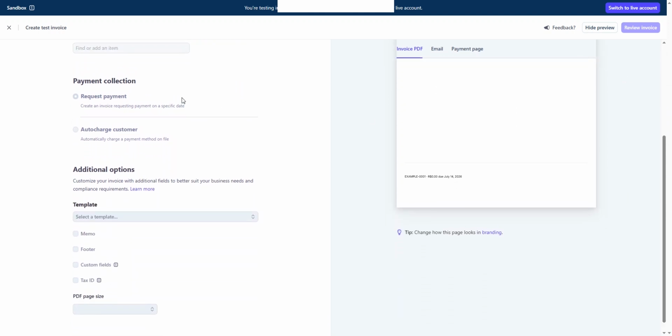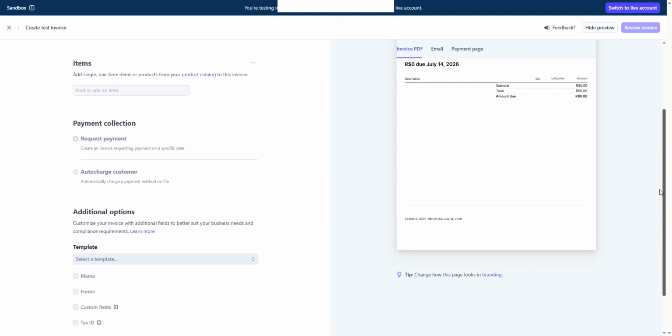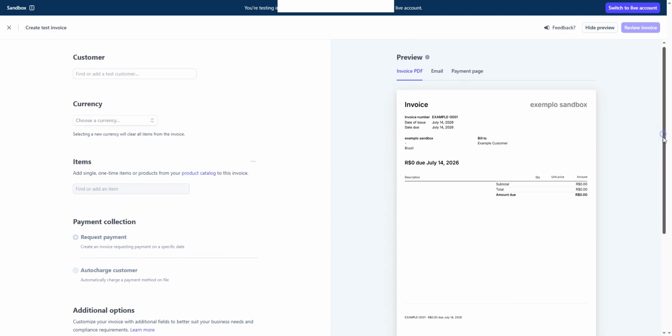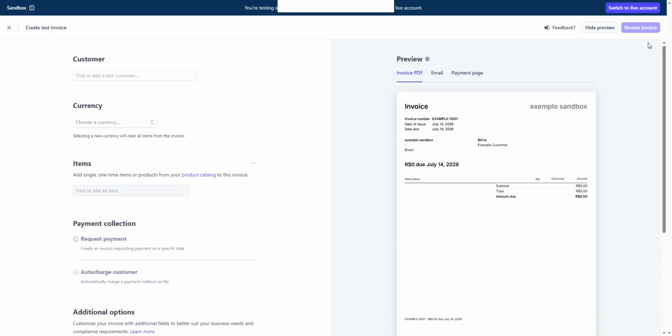Next, make sure the customer has a payment method saved so Stripe can automatically collect payment when each invoice is generated. After that, review the invoice settings, billing frequency, and payment collection options. Save your changes and activate the recurring invoice schedule.